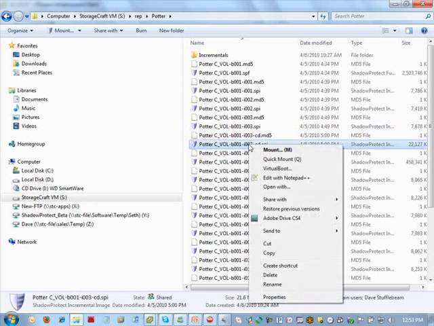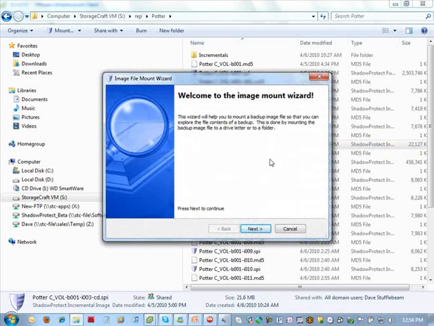Again, I'm going to right mouse click, and I have two options here. I have Mount, which will give me the Mount Wizard and allow me to choose the drive letter and choose some other settings, or I have Quick Mount, which is going to give me the next available drive letter, which in this case is going to be E. So I'm going to go ahead and tell it to just mount and run the Mount Wizard, so I can show you some of the options here.